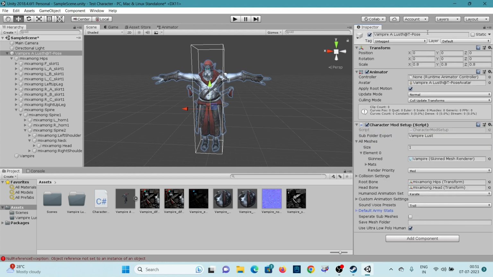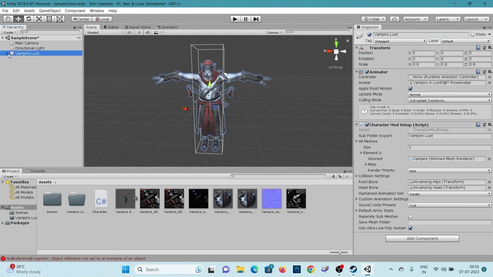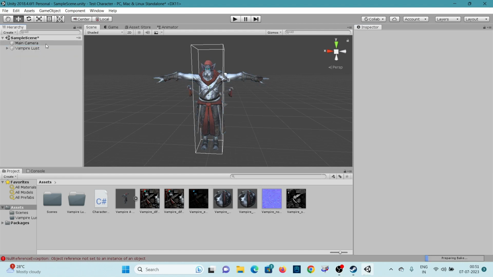Also we're gonna change the name right here. We're gonna make it Vampire Lust. So it's Vampire Lust right here. All the steps have been done. So the prefab has been created, and let's delete this. We have to delete the camera and the main scene. So we have our character right here.